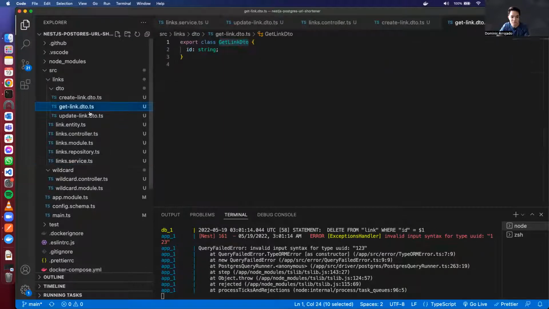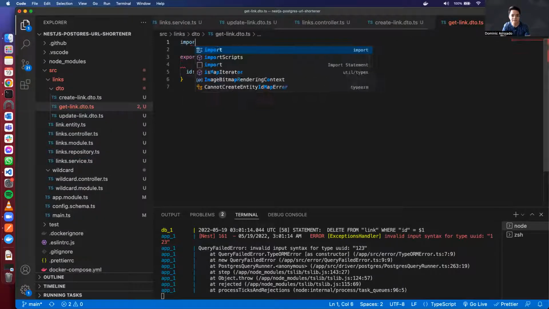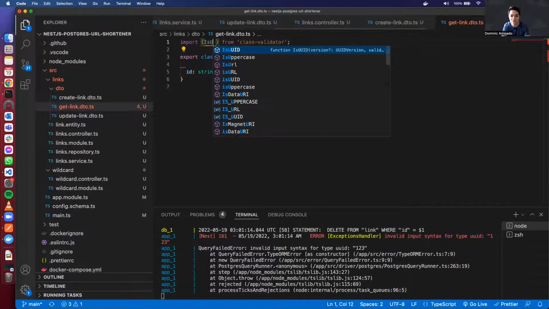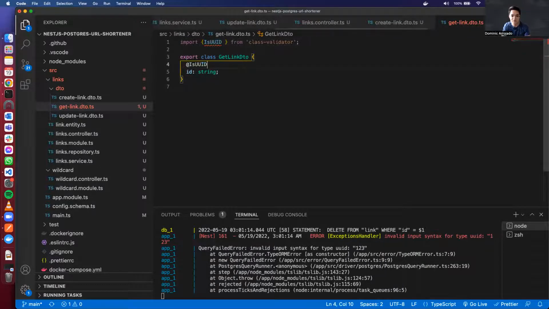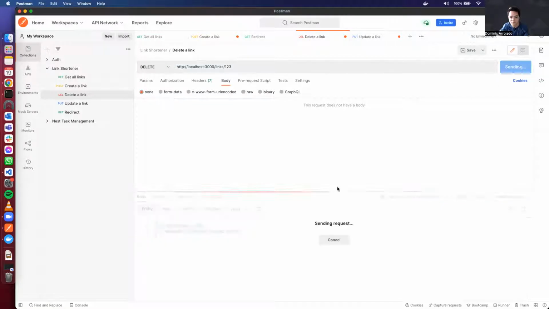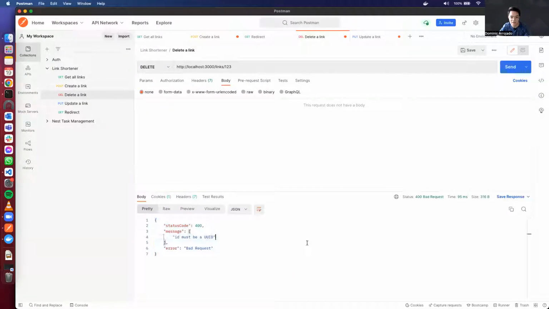Oops. Oh, we forgot to add the decorator. This should be from class-validator. In class-validator, there's a decorator called IsUUID. You just have to pass that right here, and this should work fine now. Let's try it again. Oh, it's still building. All right, let's try again. All right, now we get a 400 bad request error, and it also has the descriptive error saying the ID must be a UUID.